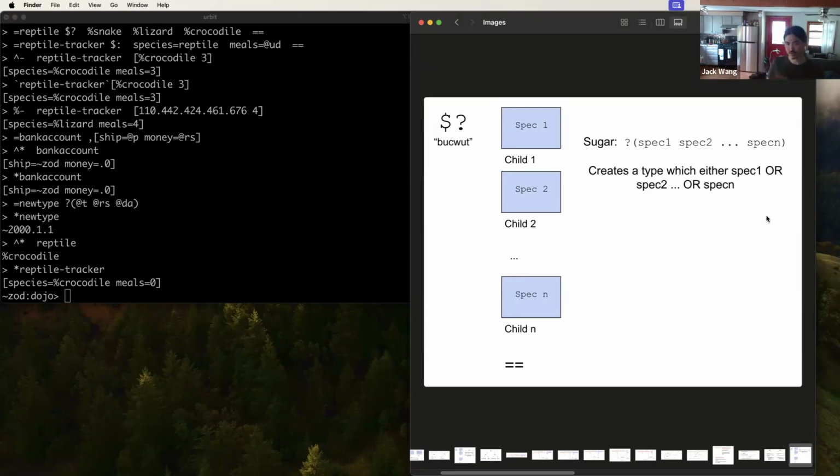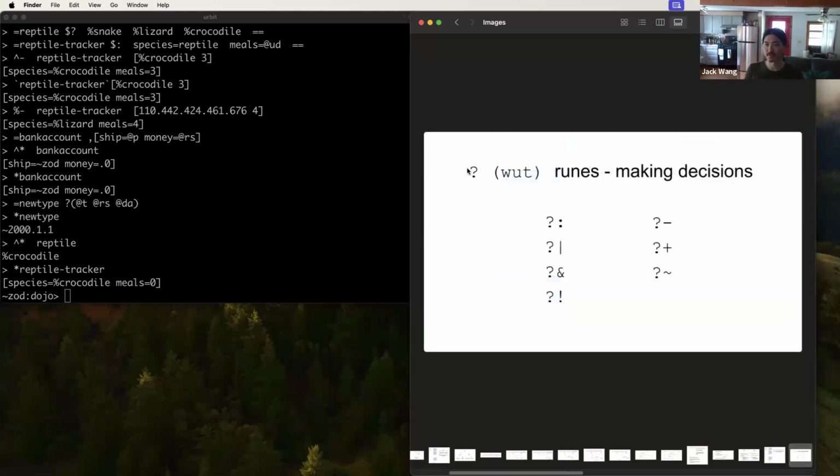In programming computers, making decisions based on whether some condition is fulfilled is a very fundamental and important part of programming. So if this, then do that, else do this. Hoon has a family of runes for doing so, and that is the wut family of runes. All these runes that start with this what, this question mark character, are about making decisions. They're pretty straightforward to use and understand. Let's go through these new runes.